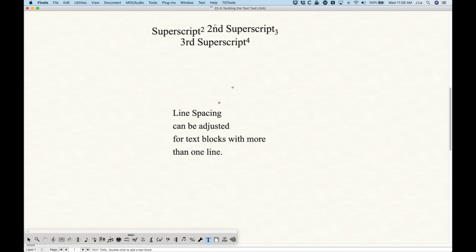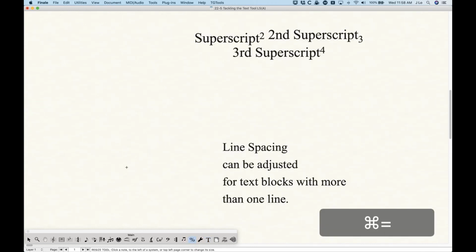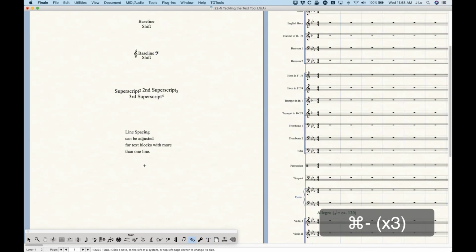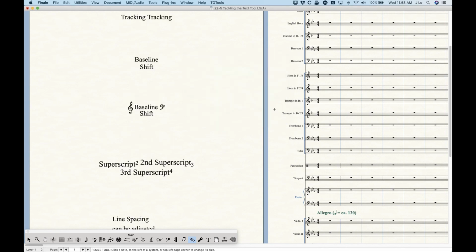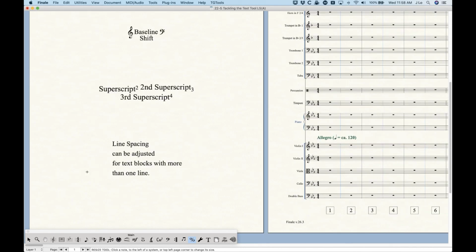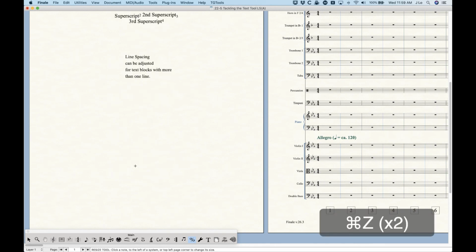Again, this is all scalable, just like tracking, baseline, and superscript. Everything that you do with line spacing is scalable. So if you were to change the size of the page, for example, the line spacing would also change as well. Just to show this, there we go. See the text gets larger, but also the line space gets relatively larger as well.